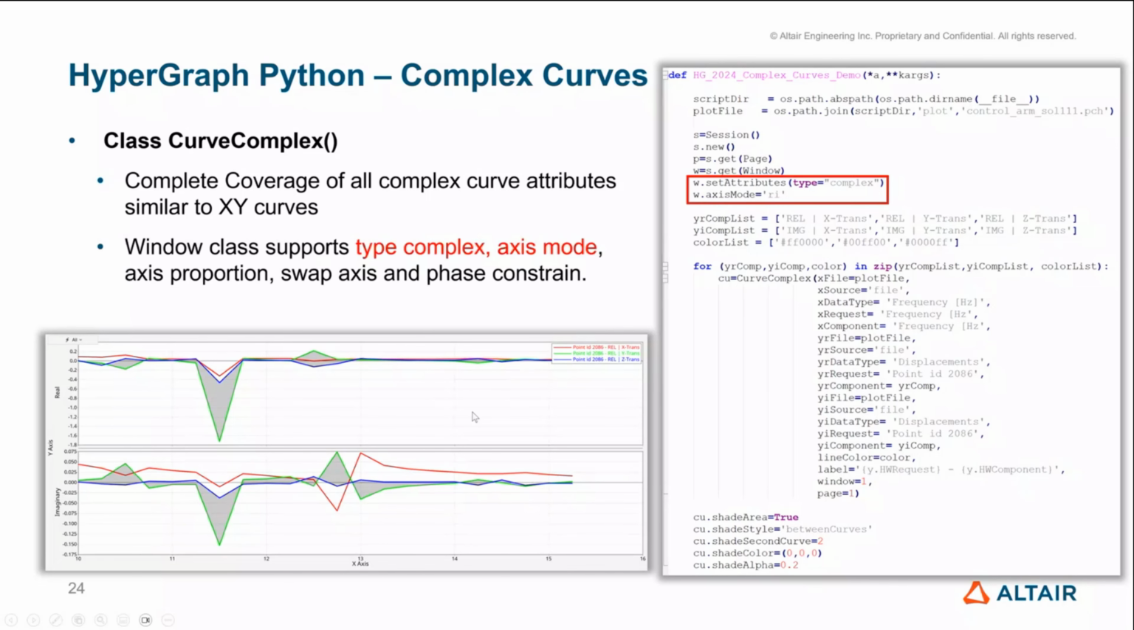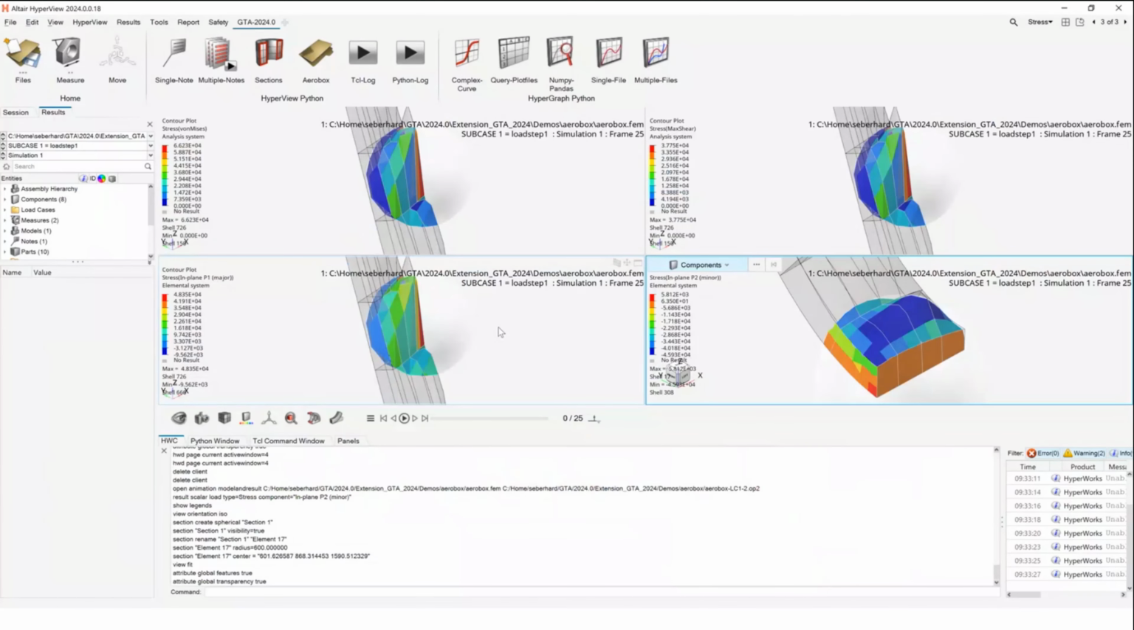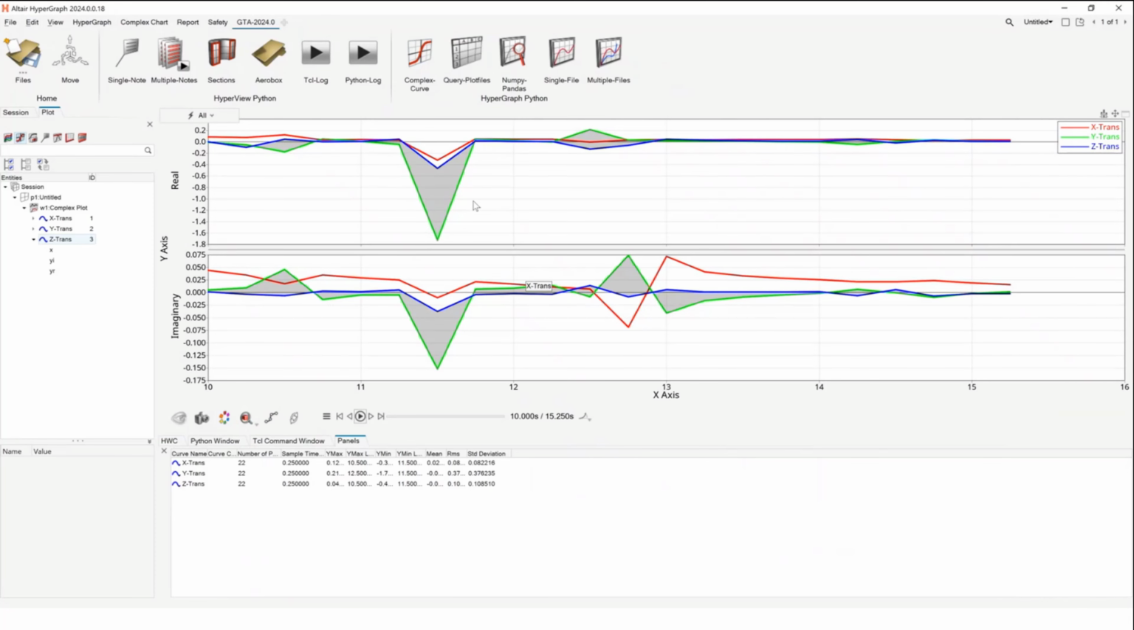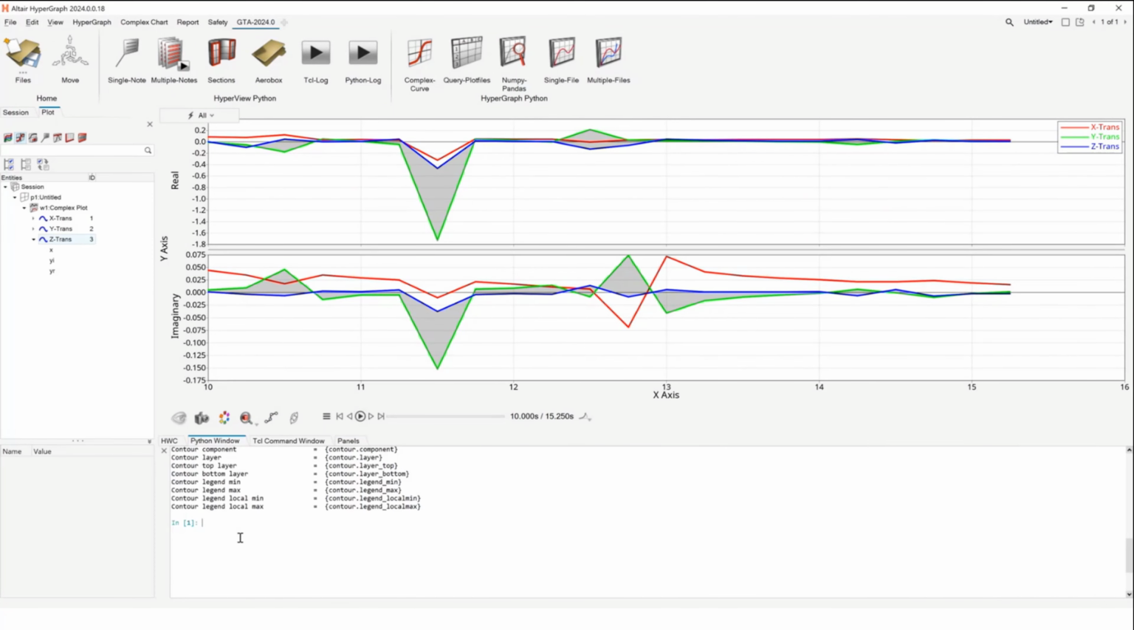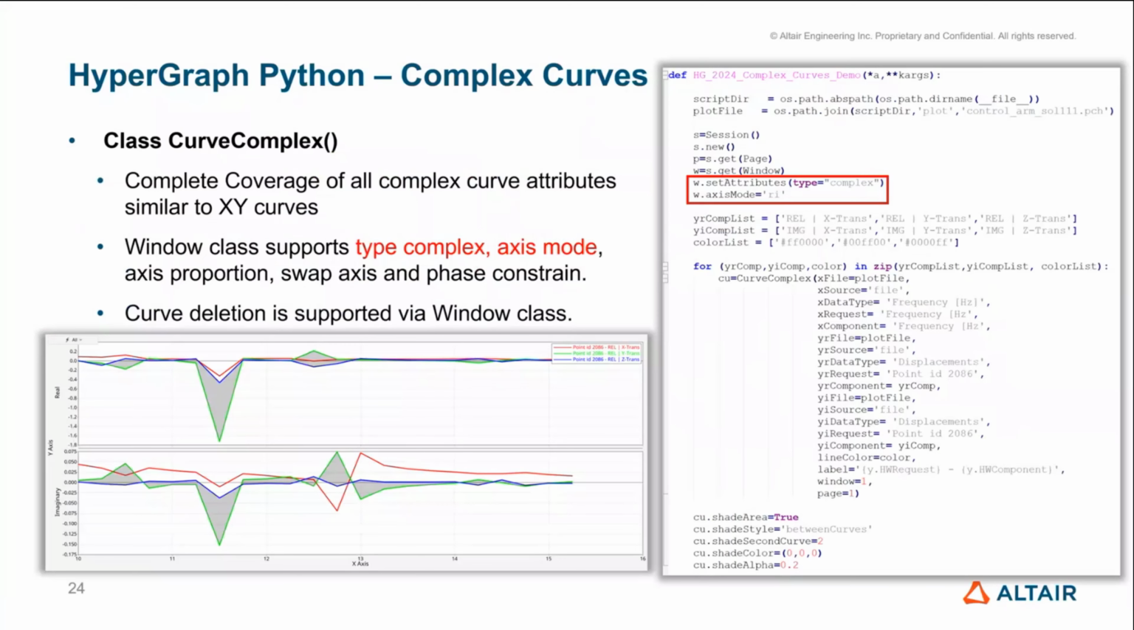Please be aware that if you want to switch from XY to complex, set the axis mode, etc., this is all done on the window class. Although deleting of entities is here supported on the window class. Let's go there, and the client switches, the curves are loaded, and then we will see here, let's clear for the next demo, and then the curves are plotted and the shading is done according to the last curve and between the last created object and the second curve.